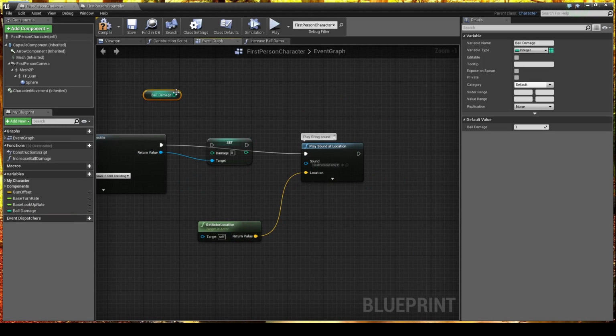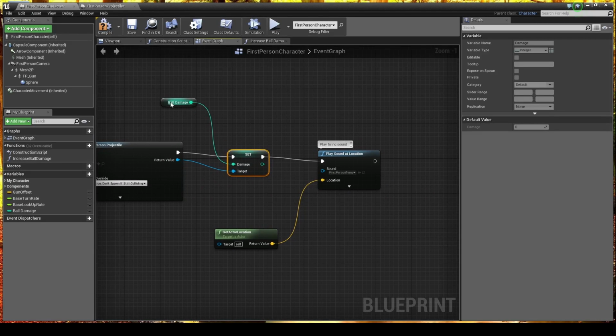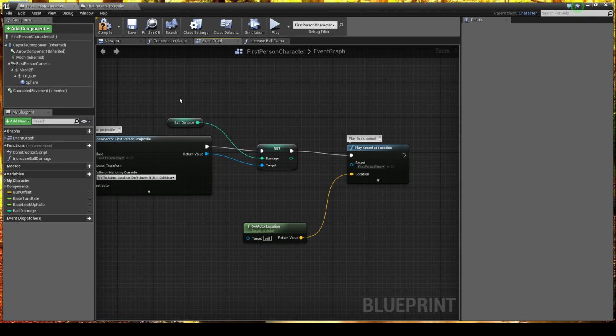Now remember, ball damage is local to the first person character. Damage is local to the first person projectile. What we're basically doing is copying the value of the local variable inside the first person character and putting it into the first person projectile when we spawn it.